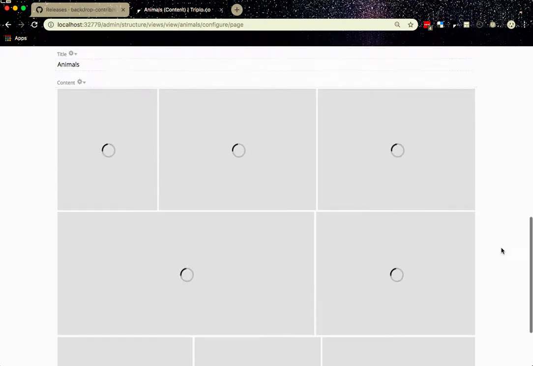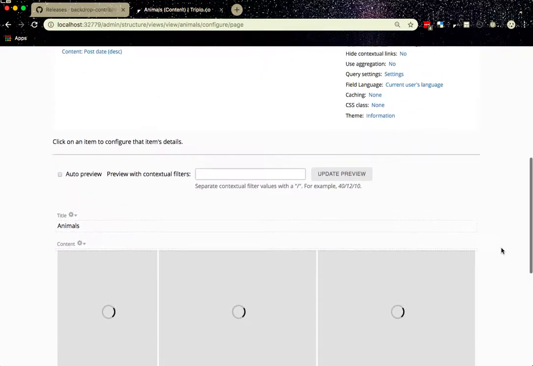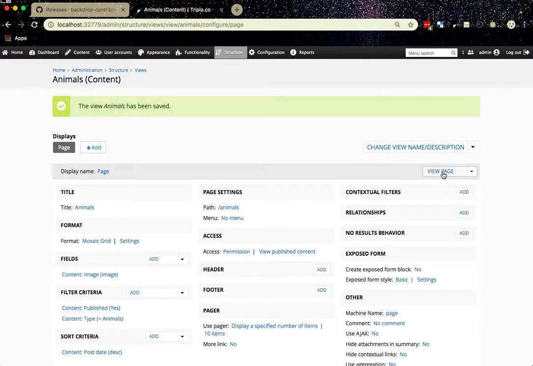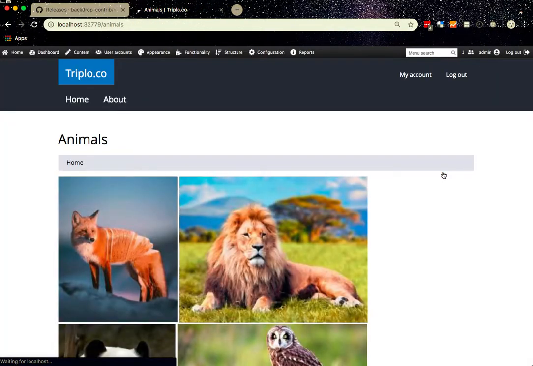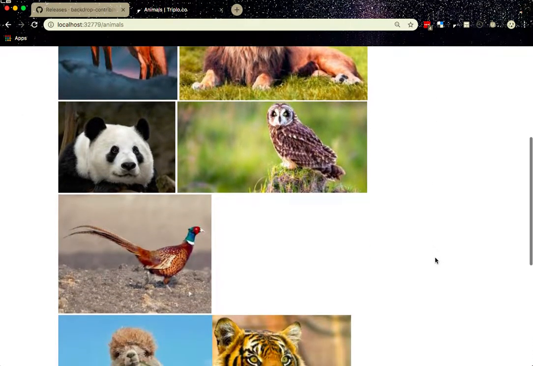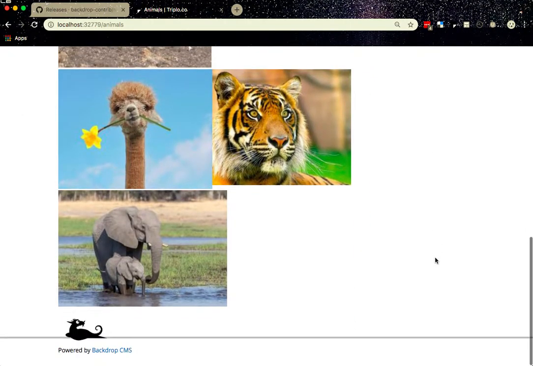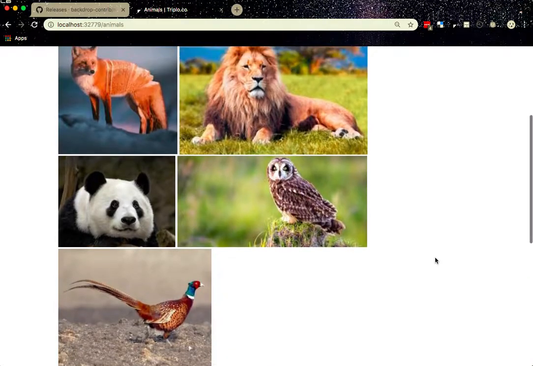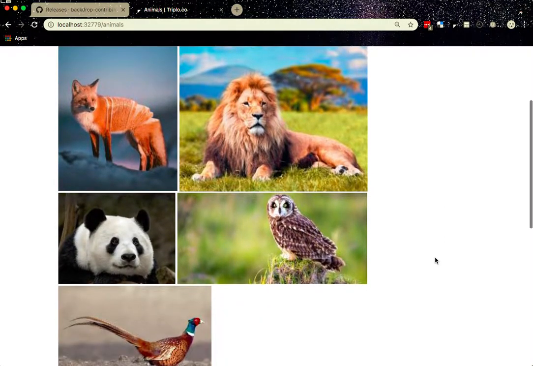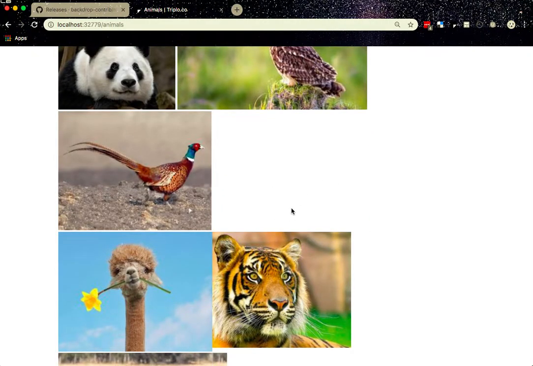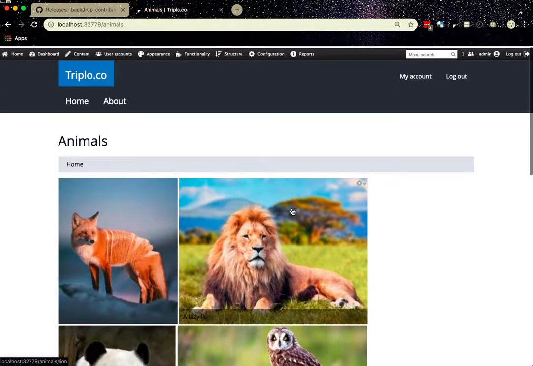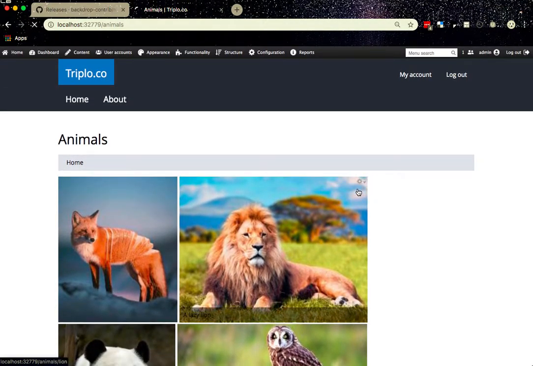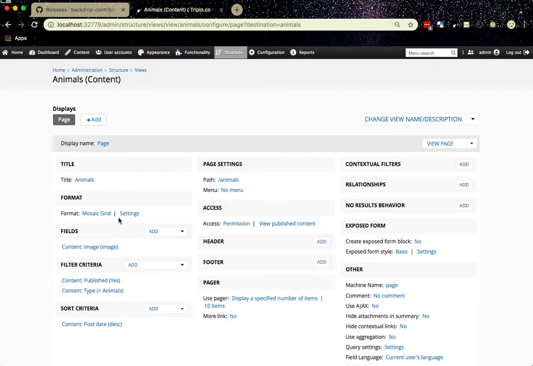Well, maybe it works. Let's go ahead and go to the page and see if that works better. Boom, look at that. So basically this just creates a mosaic view. Now, because these images are so big, we're getting some weird gaps. I believe that we want to make them a little smaller.